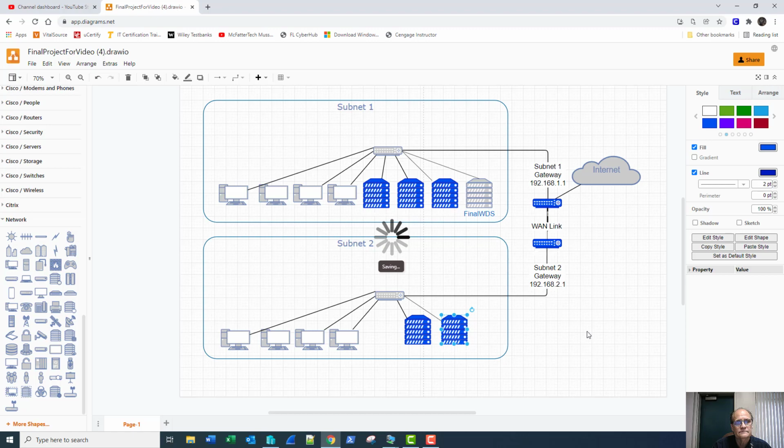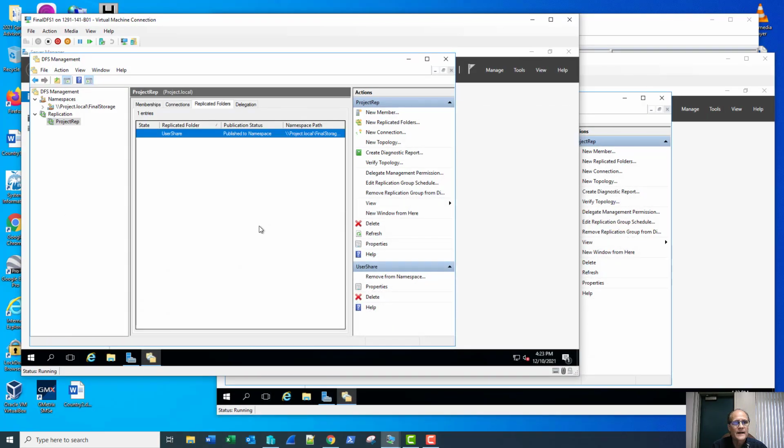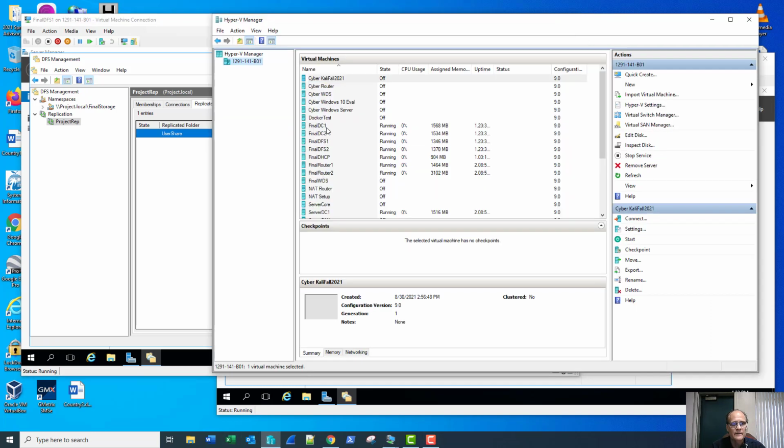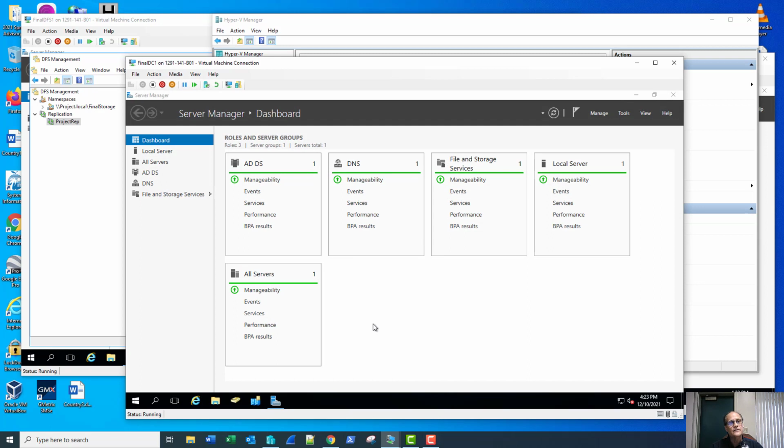Save my map. Lets me know what I'm working on here. Okay? I'm going to go back over here. I'm going to open up Hyper-V Manager. I'm going to go to my domain controller because I'm going to be creating user accounts. I'm going to have Windows 10 machines.